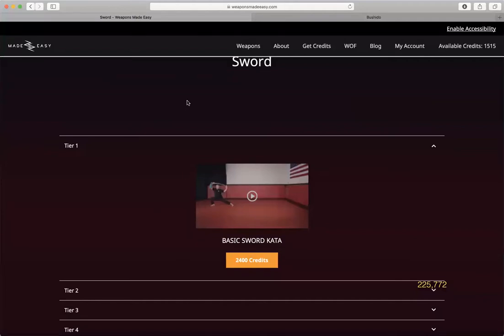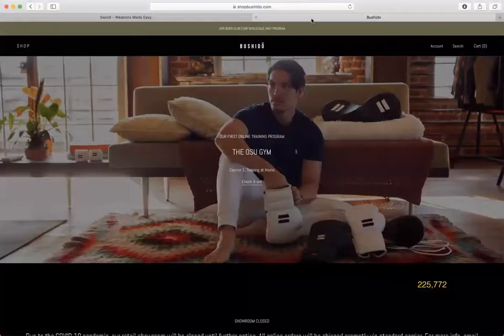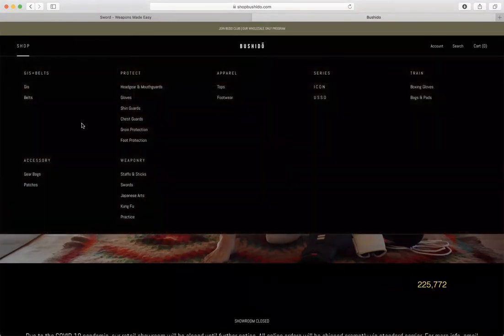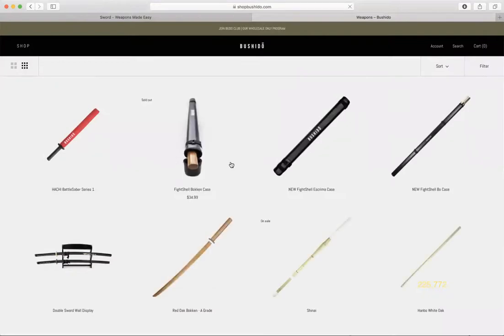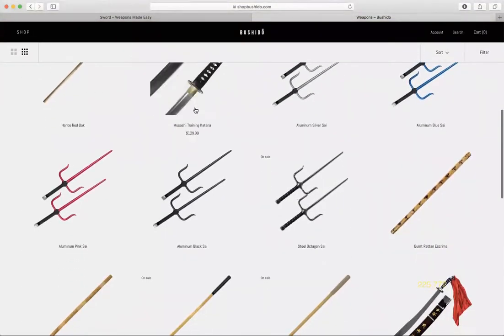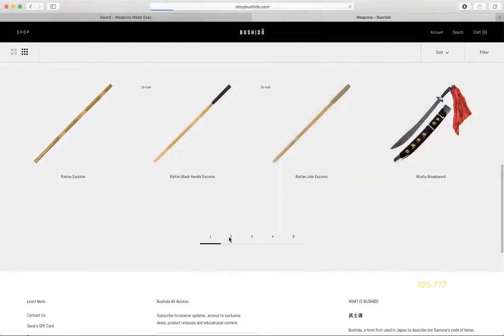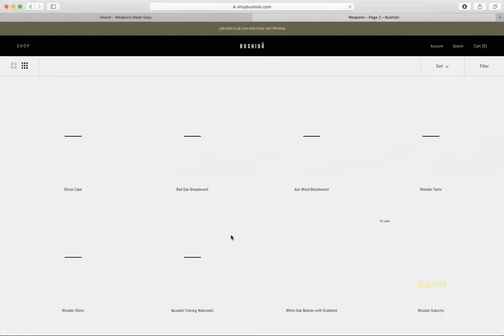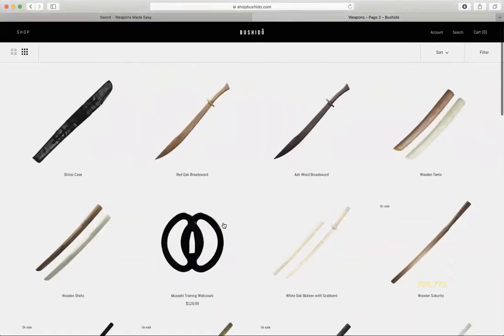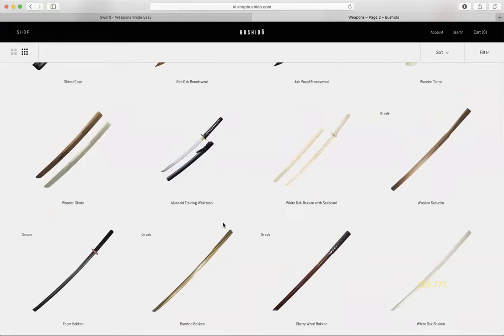There's another way that's in the works to get credits. And that's right here, Bushido Martial Arts. You can see it's under shopbushido.com. This is where my studio and many other studios actually get their weapon supplies. Let's go over here to weaponry. You can see the size, the katana, all the different broadswords. They're very good. We've gone there for many, many years. They're not sponsoring this in any way.